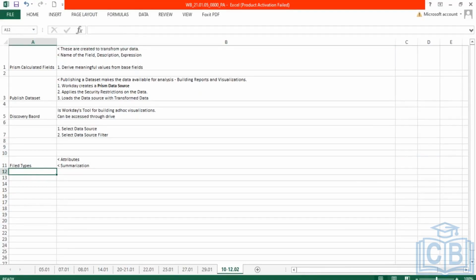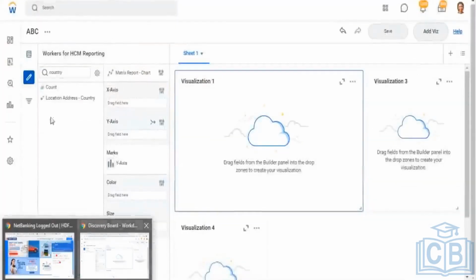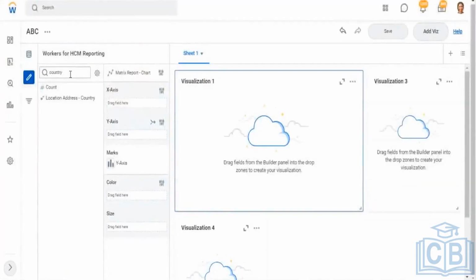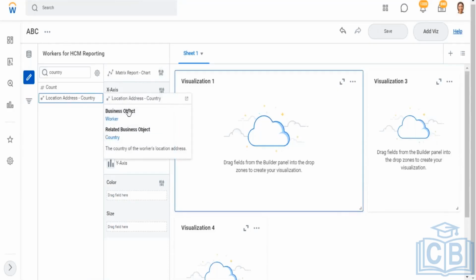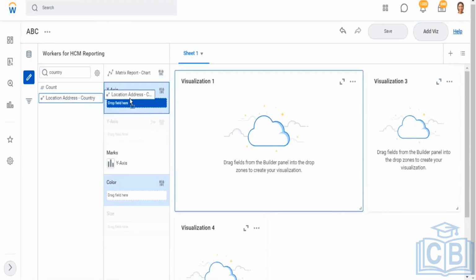There are two types of fields that you can select from your field selection panel. This is your field selection panel. The first one is your attributes and the second one is your summarization fields. This is actually an attribute field. Now, as per the property of this report, an attribute field can only be added either to the x-axis or to color.